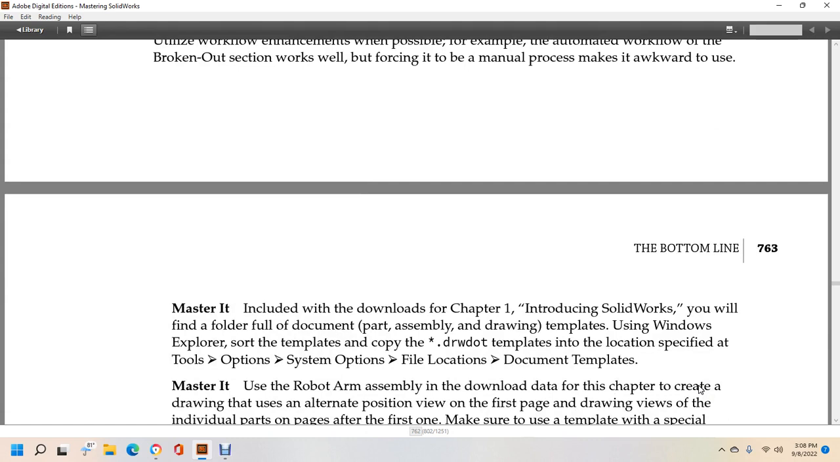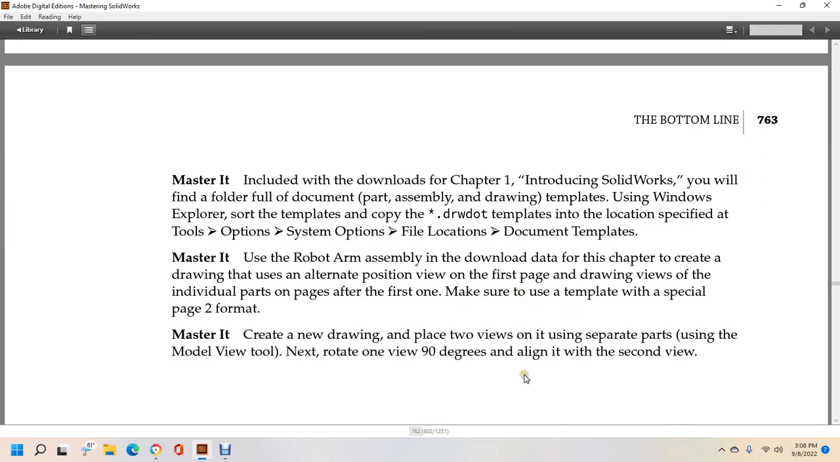Solidworks should find a folder with a documented part of some of the drawing templates. Windows Explorer sorts the templates, copying the drawing document template to the location specified with the tools option, system options, file locations, document templates tab. Let's Master, use a part or assembly with the drawing tab with the chapter career with the drawing, the alternate position view, with the first drawing, the views of the individual parts on the page, or after the first one.